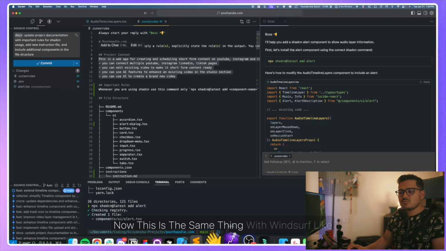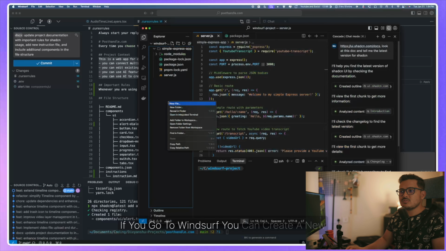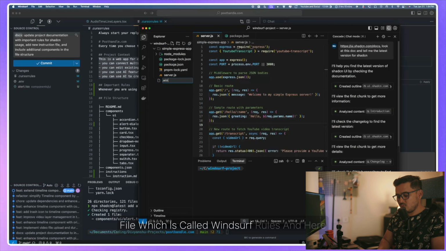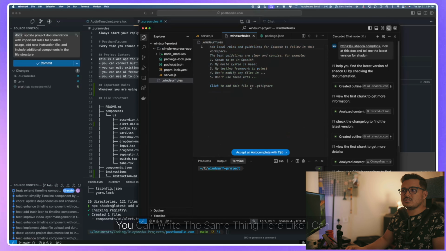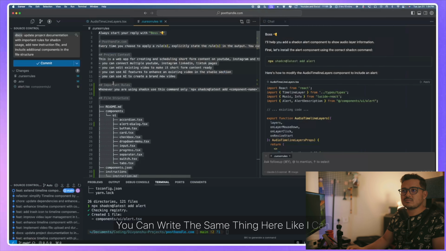Now this is the same thing with Windsurf. If you go to Windsurf, you can create a new file which is called Windsurf rules, and here you can write the same thing. I can just copy paste directly here, and all the rules are here. I'll just update it based on whatever project I'm working on, and it will follow it on the terminal. Now, the new thing which Windsurf has recently released is this agentic flow.